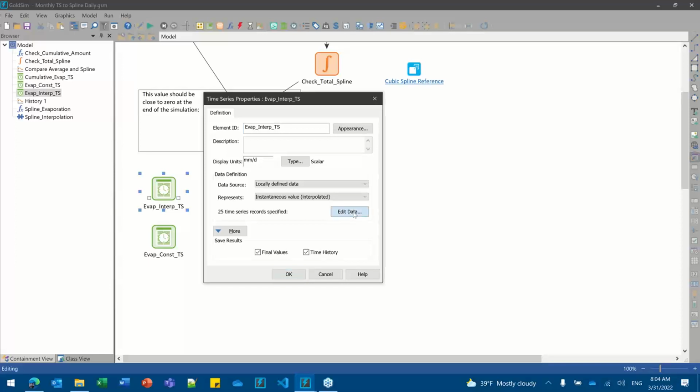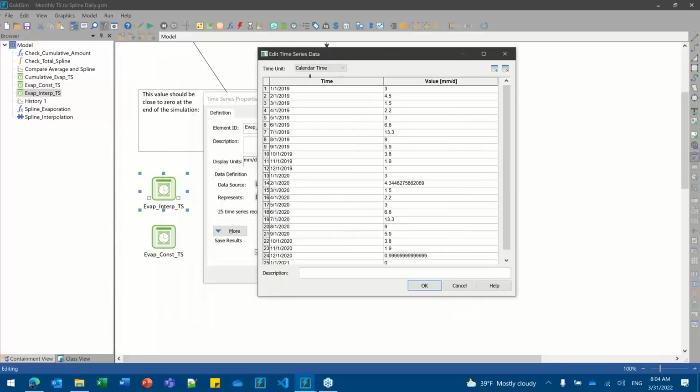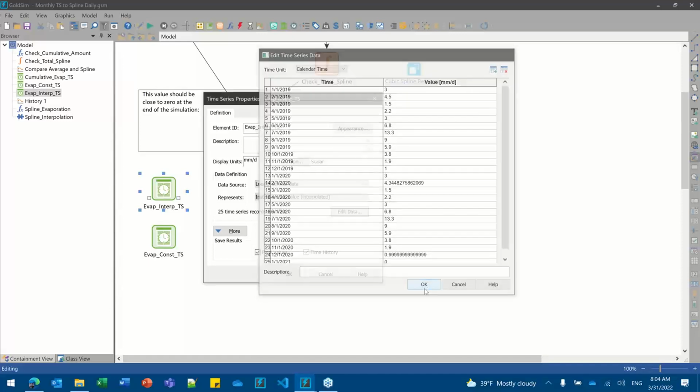And if I click on edit data, then you see here we have date, time information on the left, and you can see they are incrementing by months. And then we have the values in millimeters per day here, and it is going from 2019 all the way through to the 1st of 2021. So 2 years of data that is in monthly time steps.